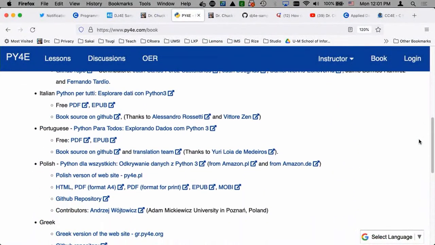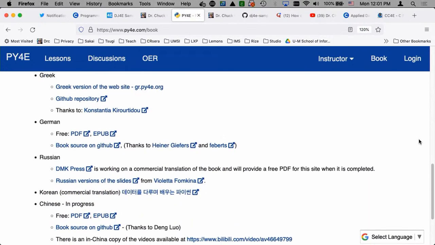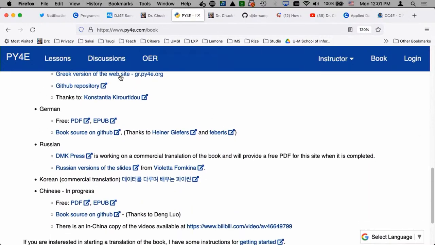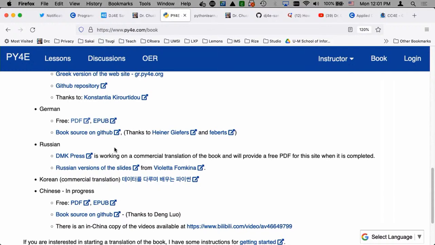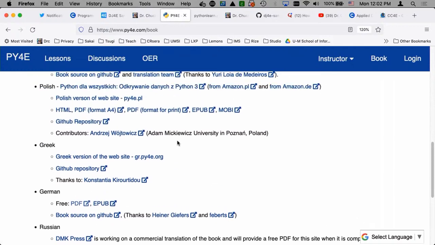But you know that. Okay, so if you look at the book on Python for Everybody, you see we got English, we got Spanish, we got Italian, we got Portuguese, we got Polish, we got Greek coming, we got German coming. So there's a German PDF. I just got this, right? Talking to Heiner, because he's reviewing his German translation, and so we're going to try to get the book published in German as well.